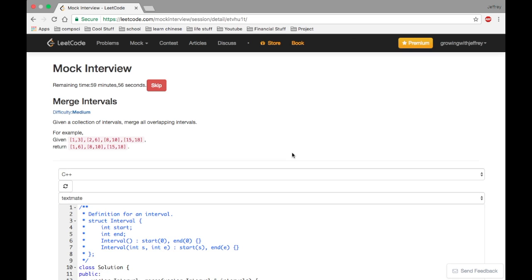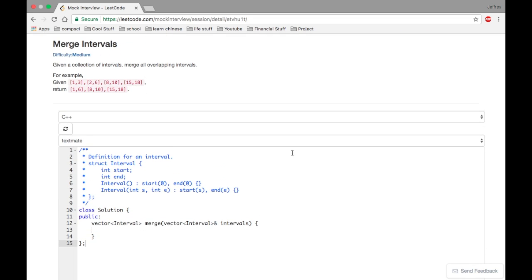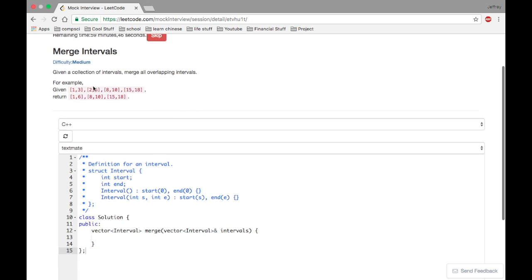Okay, so our problem is merge intervals. Given a collection of intervals, merge all overlapping intervals. So [1,3], [2,6], [8,10], [15,18]. So 1 to 3 and 2 to 6 overlap, so they combine.